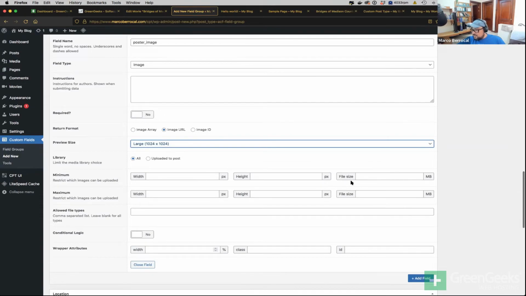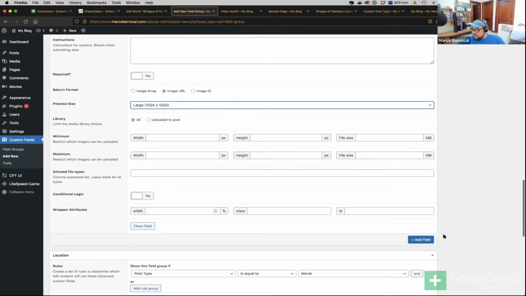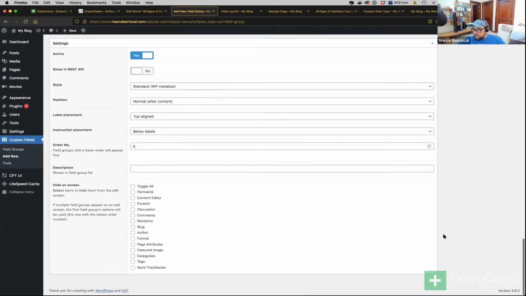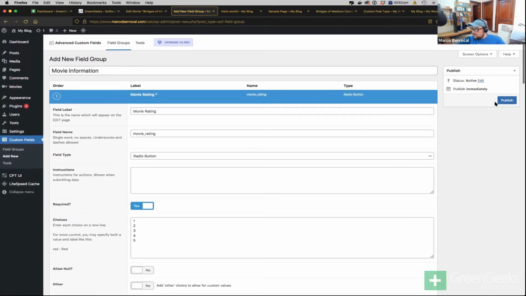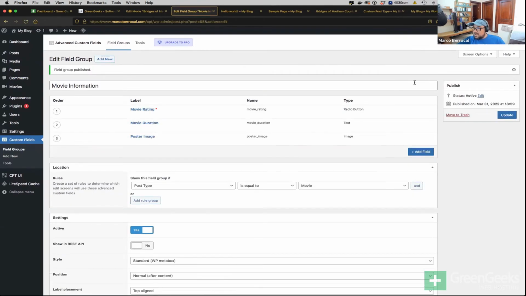Can I restrict the images? Yeah, I could if I wanted to, but I'm going to leave that as no. And it seems that I'm happy with everything. And now at the very top, I'm going to hit the publish. And this has been published.